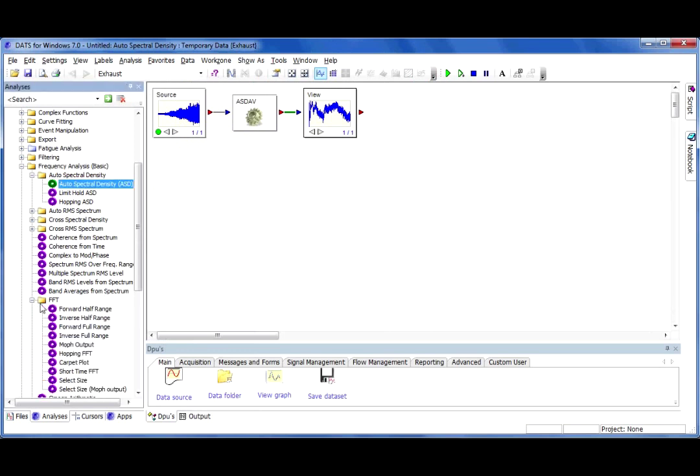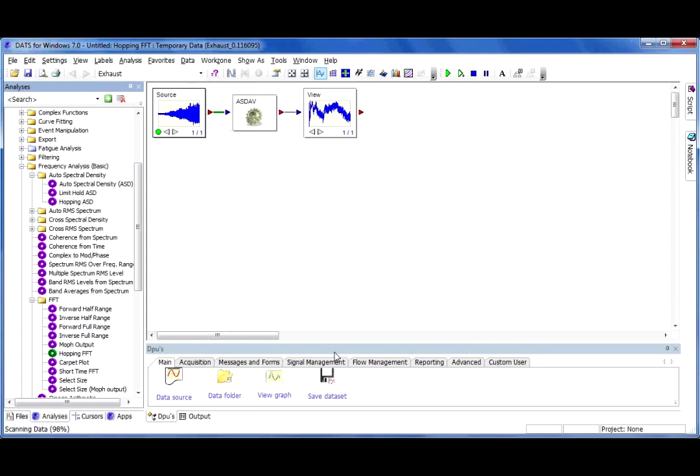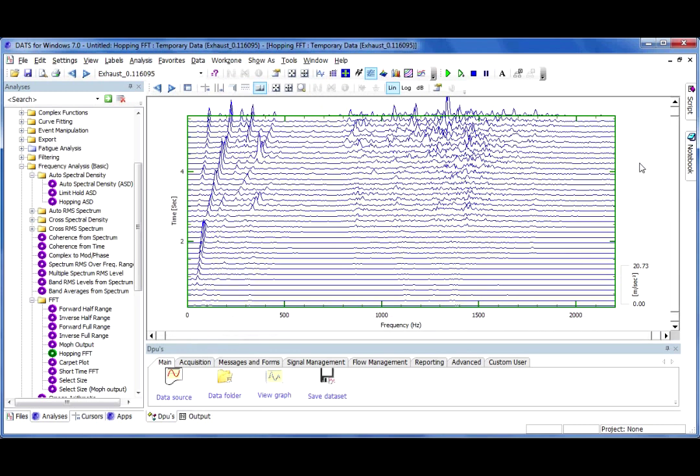If we go to the FFT section, we have something called a hopping FFT, and if we go back to our original data and run the hopping FFT again, we'll just use the default parameters. And now we can see we have a very different type of result, not just a single curve this time. What we actually have is a range of frequency spectra, frequency along this axis, but time up here.